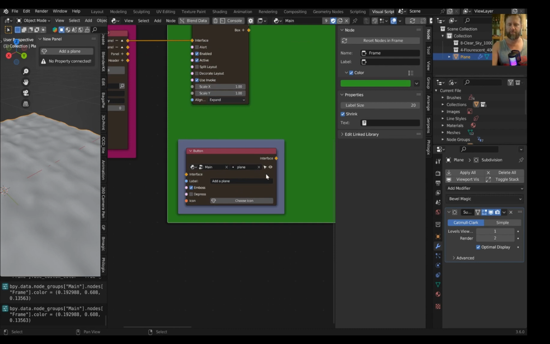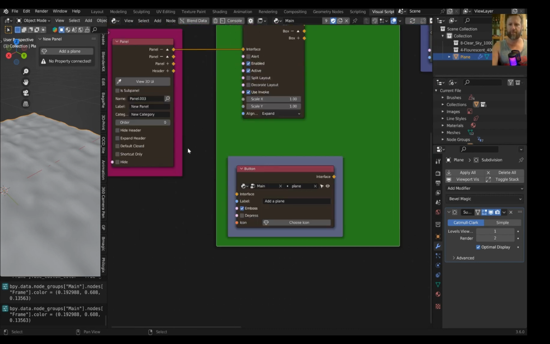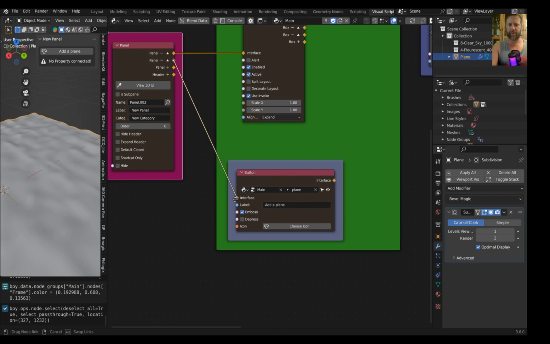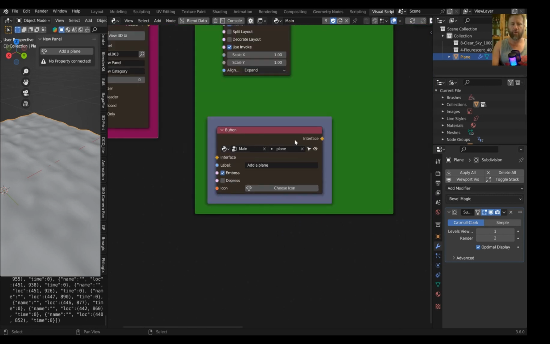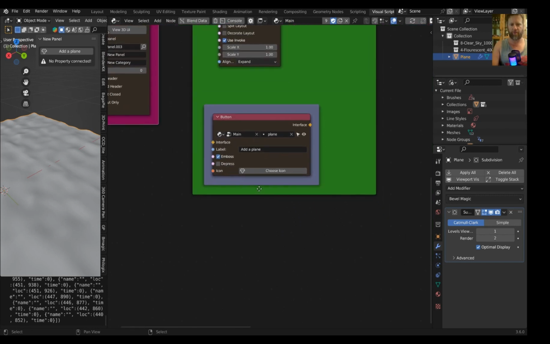Now, before I connect this button, I don't want it to represent the same thing. It won't crash anything, but it's just the add plane again. And so what I want to do is set this up with its own operator, because this is going to be a more intricate function.